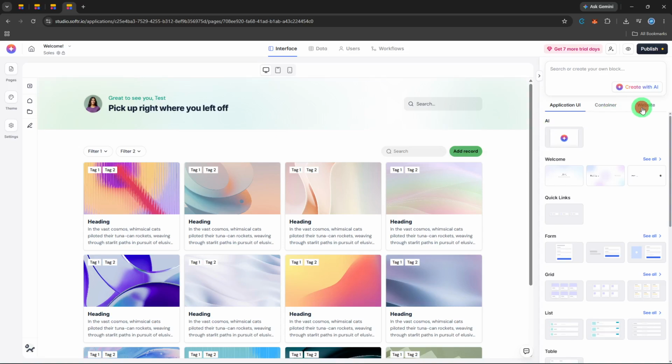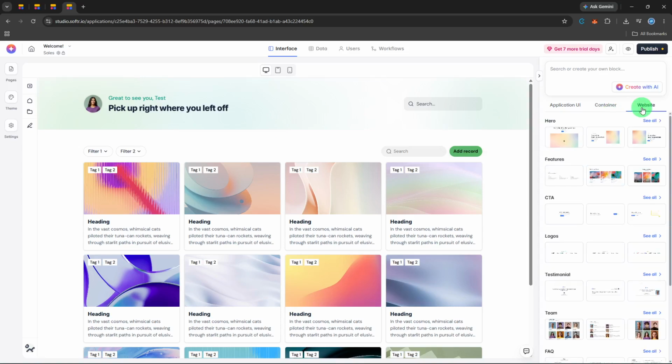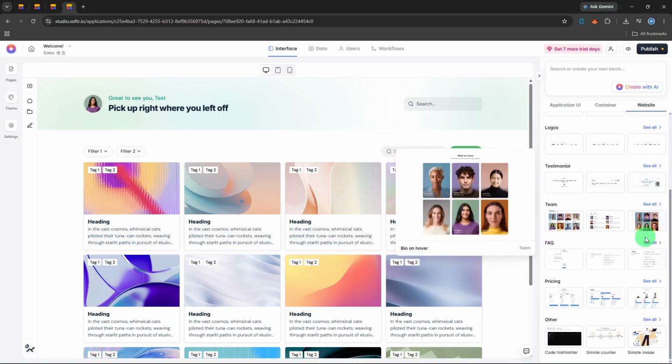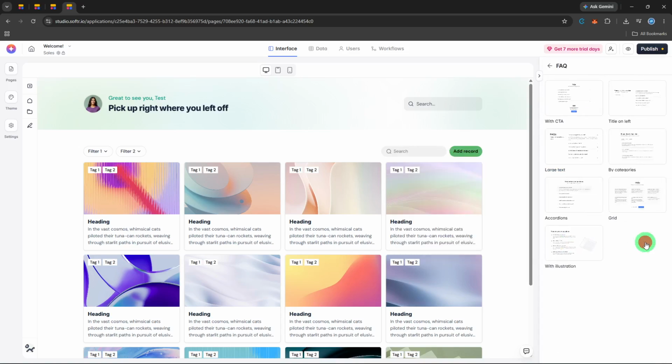They're modular pieces you can drop in to create different functionalities. The block library is divided into categories, so you don't have to scroll through everything at once. In the right sidebar, click on Website to browse the blocks specifically designed for standard web pages. These include things like headers, footers, call to action sections, and of course, FAQ blocks.